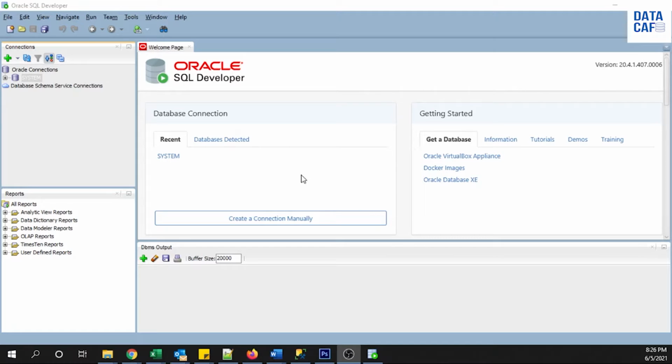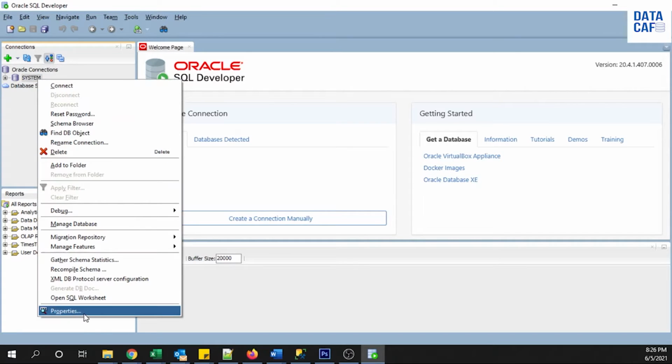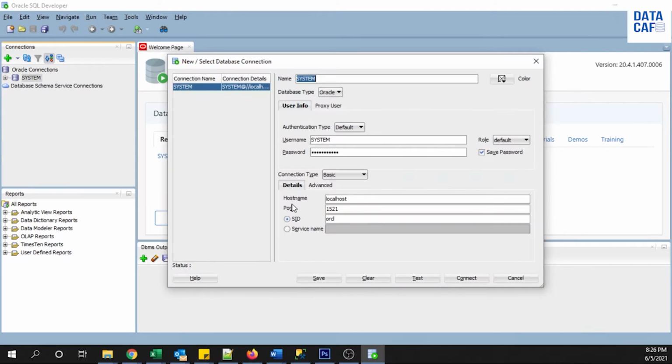Now I will show you how to connect to the Oracle database. I have already created a connection called system. Go to that connection and open the properties. You can see I have given system as the connection name, my username is also system, then the password, localhost is the host name, and the port is 1521. This is the default port of the Oracle database, and my SID, which means the database name, is ORCL.